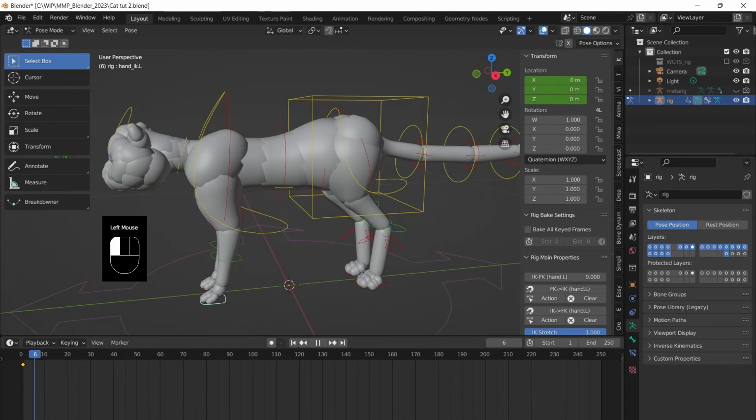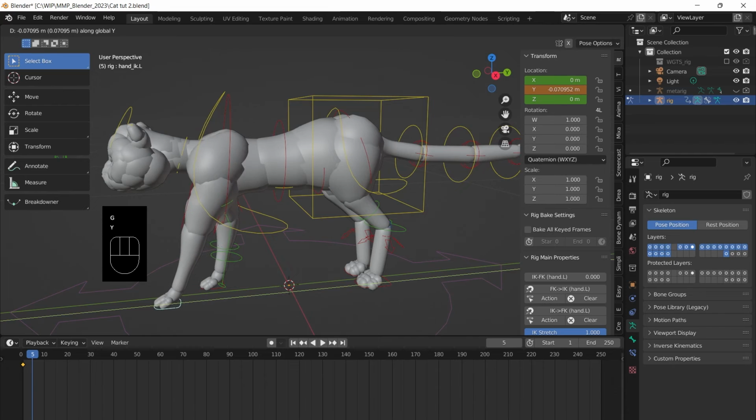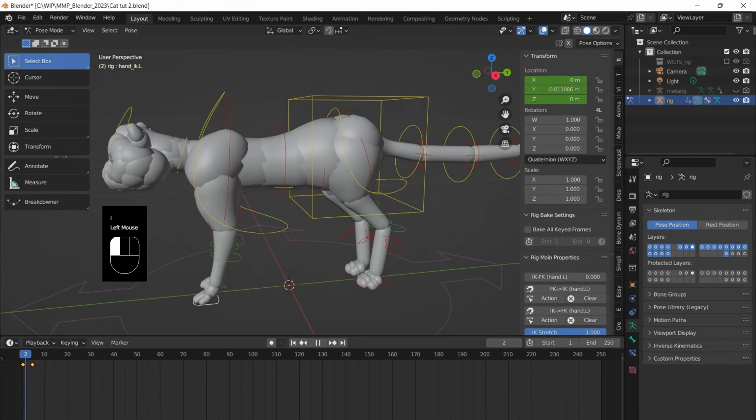I'm going to go forward. I'll do everything by 5 frames just for easy math. Now I'm going to hit G and look at your gizmo. Y is this way. X is closer, further to the camera, and Z is up and down. So I'm going to go G, Y, and move the leg forward. And then I'm going to hit I. Okay. So I've got the paw coming forward.